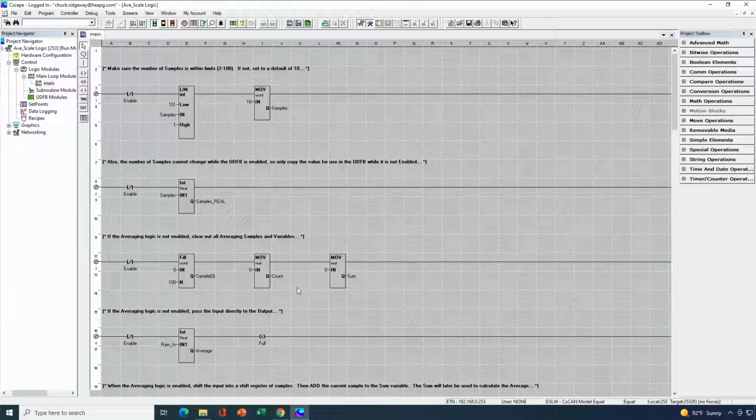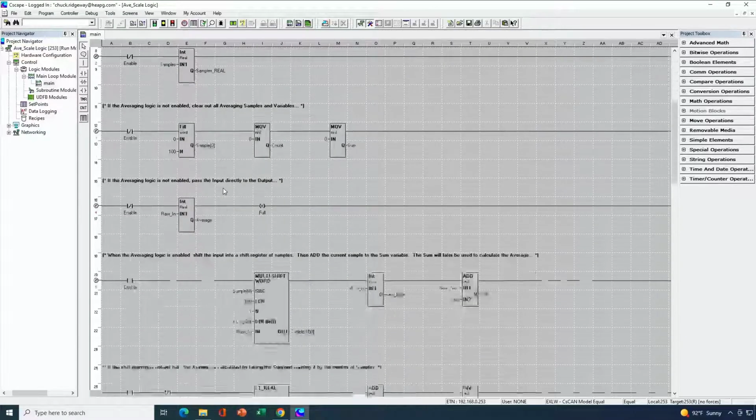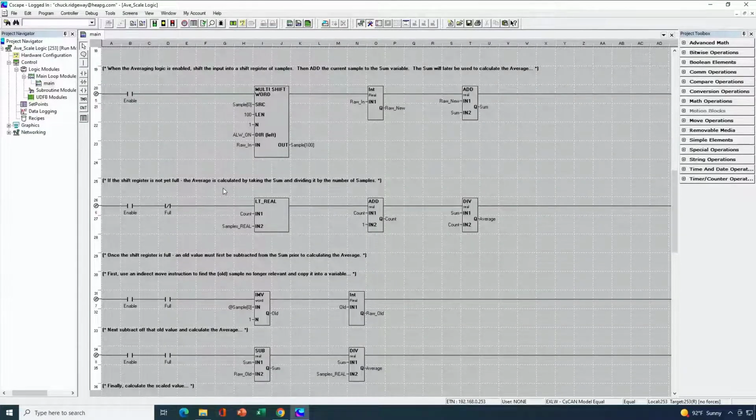Also, before we've enabled averaging to happen, we need to zero out a bunch of math registers, or a bunch of math variables, I should say, so that we're prepared as soon as that enable turns on to effectively do the averaging. And then once again, if we're not in the active or enabled mode, we're just passing our raw analog input straight across to the averaged value, which is one of the outputs of the function block. That's the first part of the logic. And then the rest of the logic is all about what happens when we actually do have the enable bit on, which once again is one of the inputs to the user-defined function block.